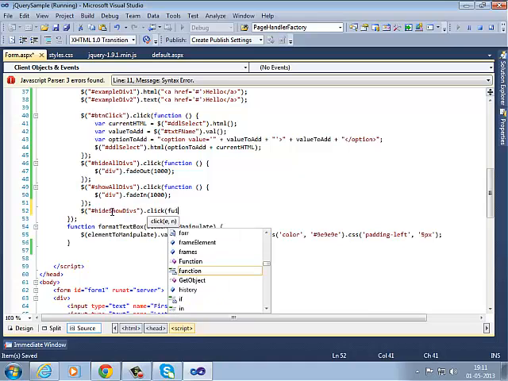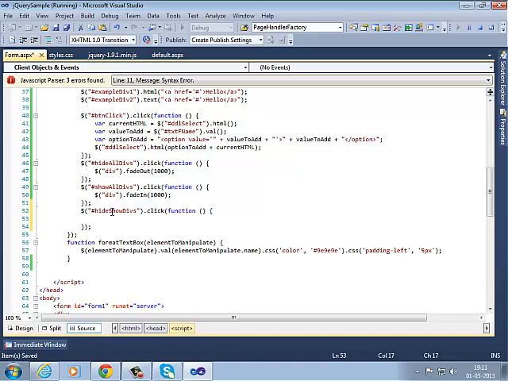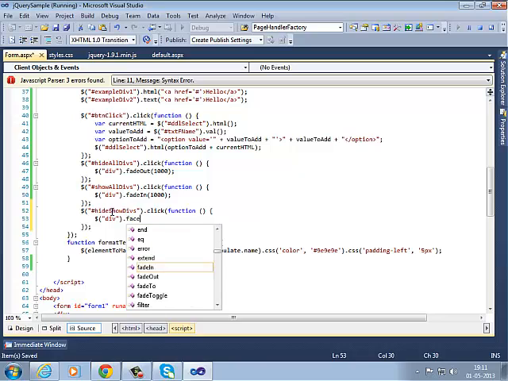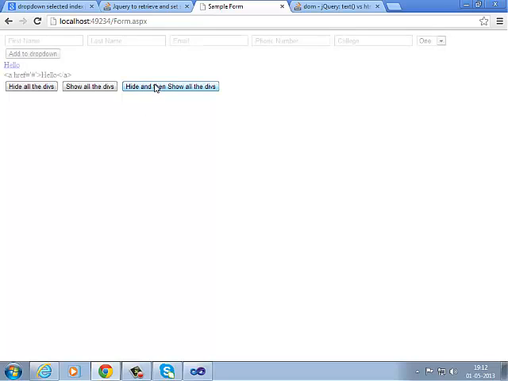Click function. $div dot first fade out, right? First it will fade out. Fade out 1000. Okay, what? Chain fade out and fade in. You want to chain it? Okay, first we'll try chaining it. We'll see what happens. This is chaining, right? I don't think this will work, but okay, it does work. Okay.